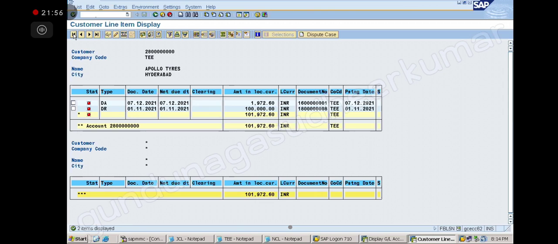Correct. How can we identify that it is an interest line item? Yes, sir. Interest income.